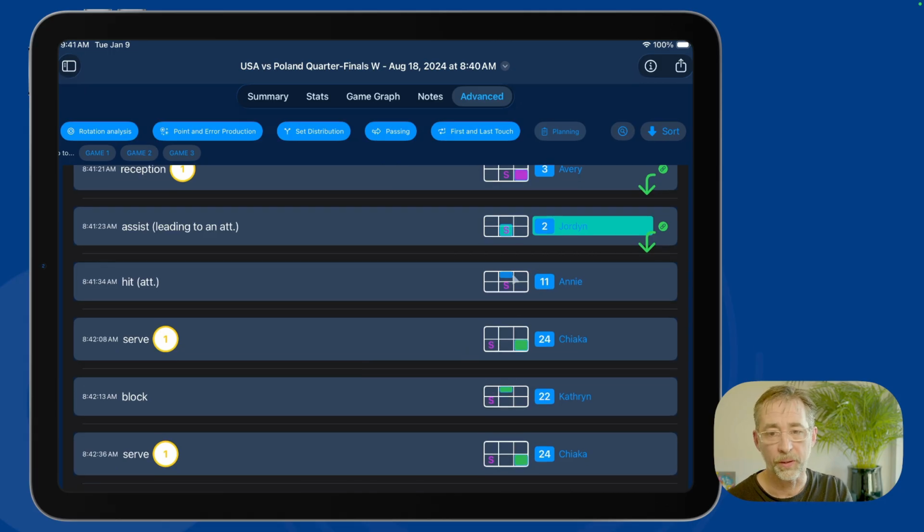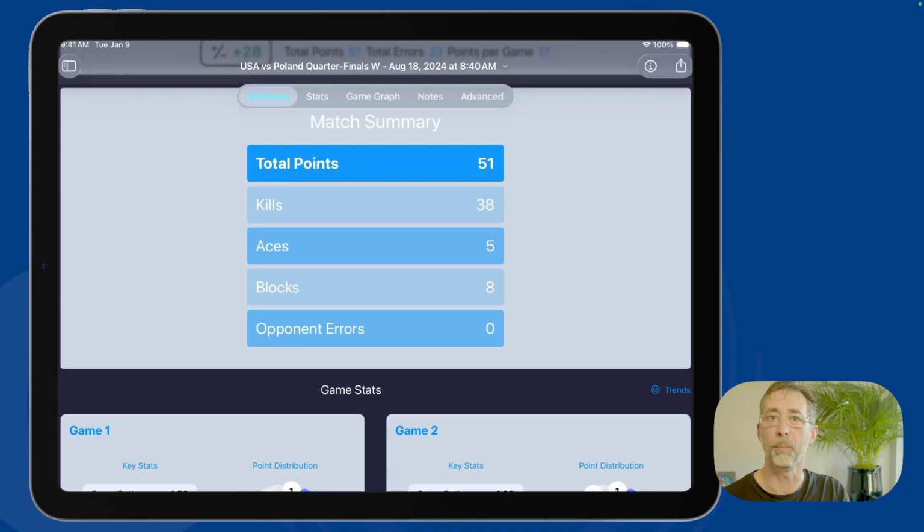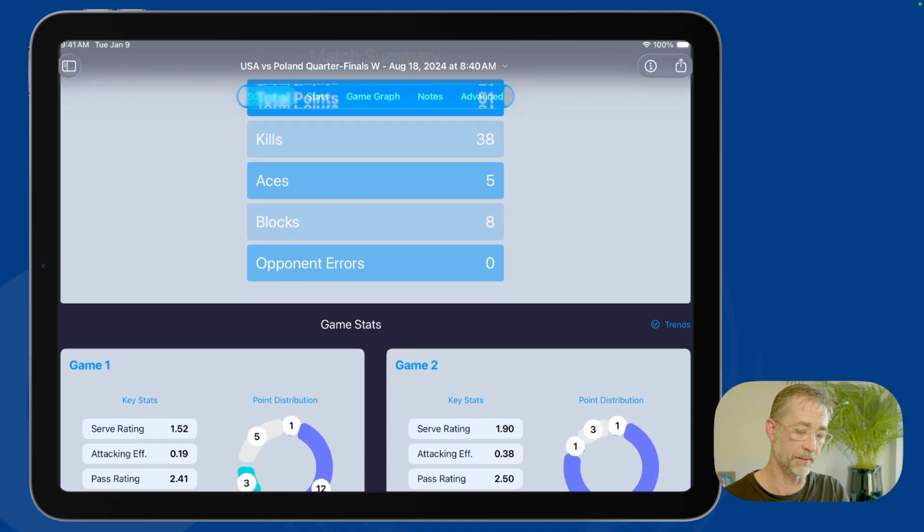You can also see that we're capturing where the player was in the court position, just in terms of rotation, not where they were on the court when they actually made the action. So this is how we're able to also infer things like back row attack stats and everything. So when we look at something like the summary tab, we have, of course, all the main highlight stats that we want to capture.